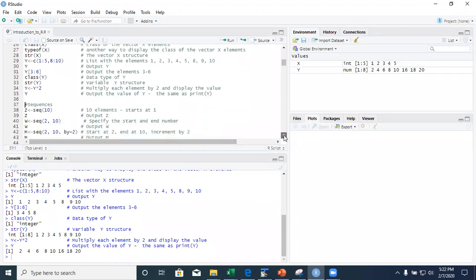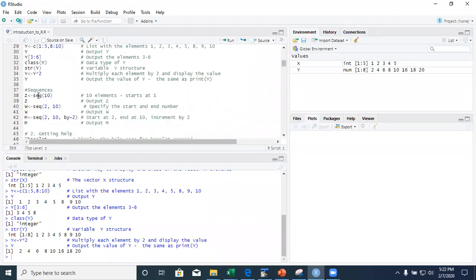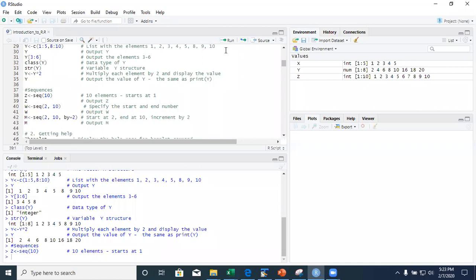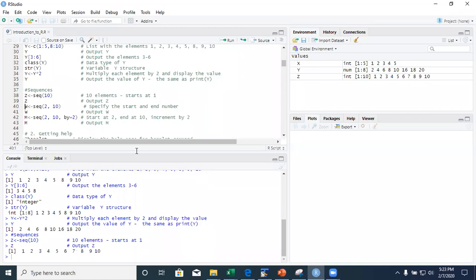So here are the sequences. For instance, I want to generate the numbers from 1 to 10. It will make sense later on when you do perhaps a loop, when you repeat something 10 times perhaps. You'll see that's going to make sense later on. But here, this is how you generate the sequence. You use seq, and here I'm storing it. By default, it's going to start from 1, go up to 10, and the increment is 1 by default. So when I do this, it's going to be 1 through 10.